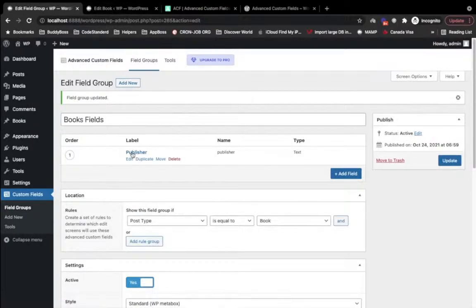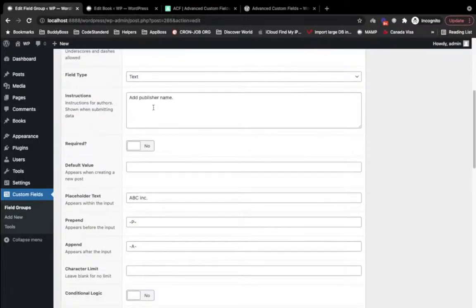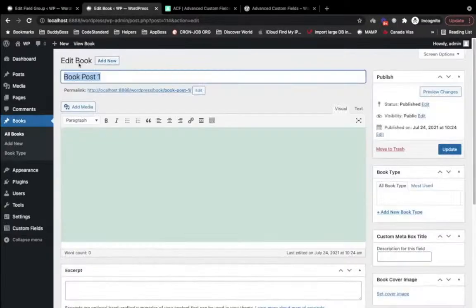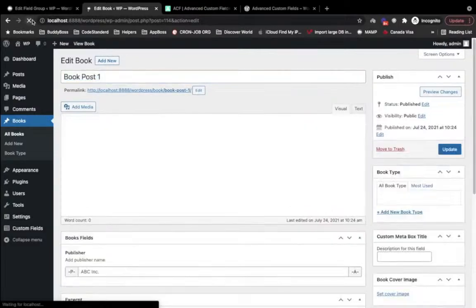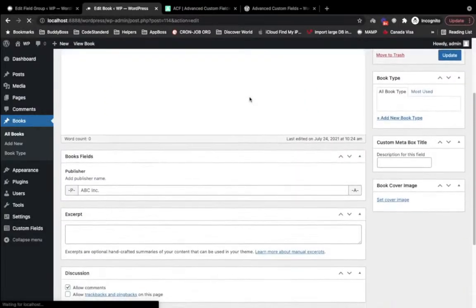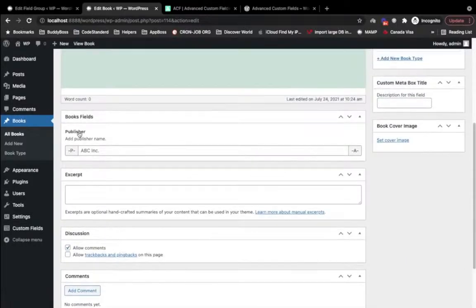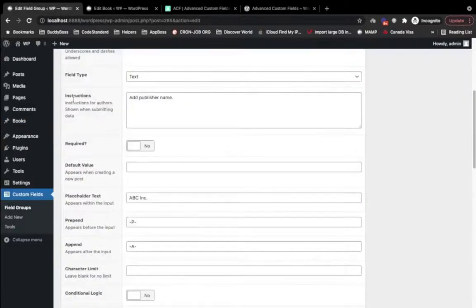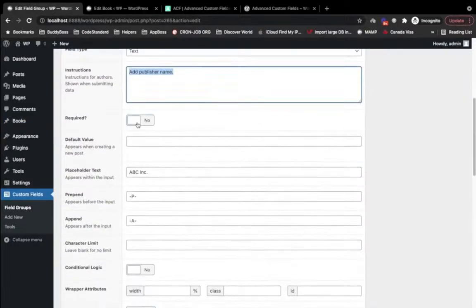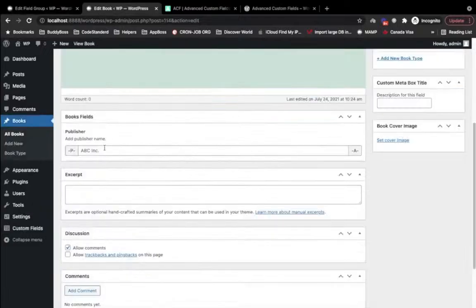Now I will expand this again and we will see what comes where. So here I am in the edit book section. I will refresh this page again and let's see where is our, okay, here is the section edit books field. This is our field publisher. This is the instruction here, then placeholder text comes into the field.